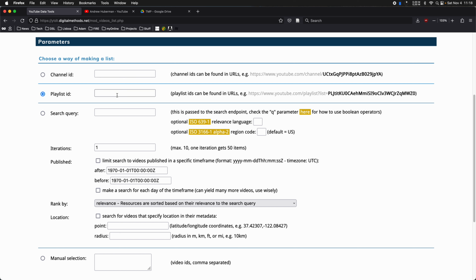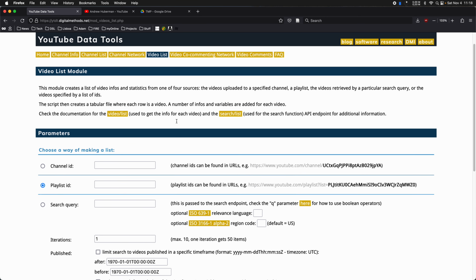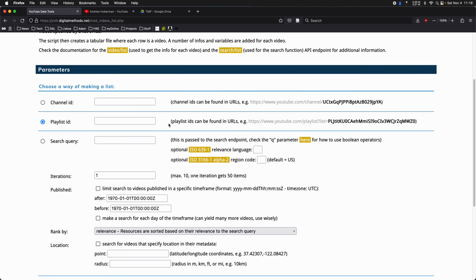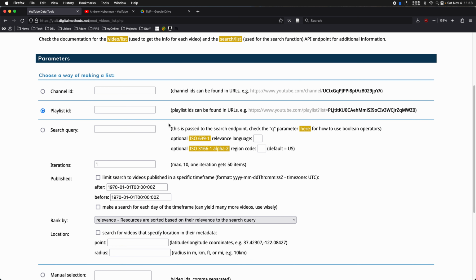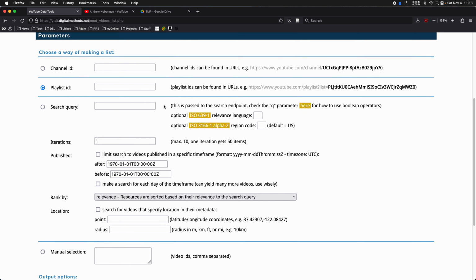Second, very similar: playlist. So maybe you have made a playlist or another channel has made a playlist and you want to get all of the videos from that playlist. You need a playlist ID, which you can normally just get from the URL of the playlist. You can also go into the channel info module and find all of the playlist IDs for a particular channel there. But in the end, very similar, get all of the videos from a playlist.